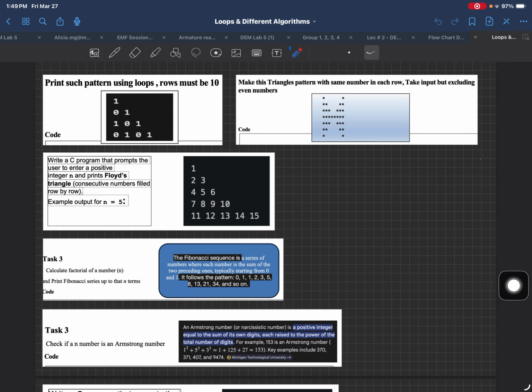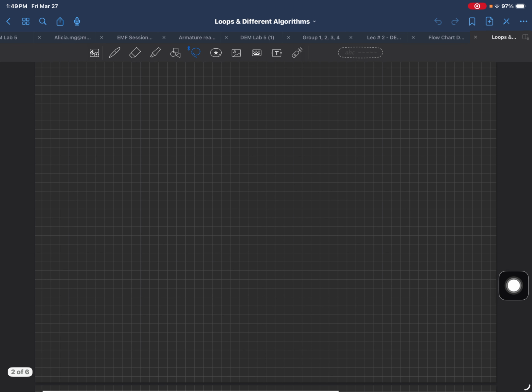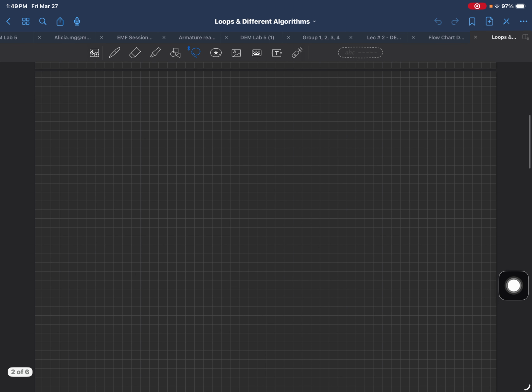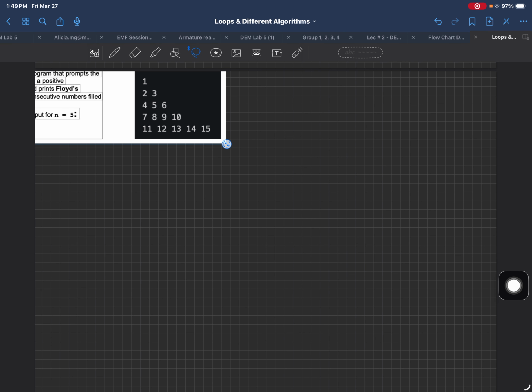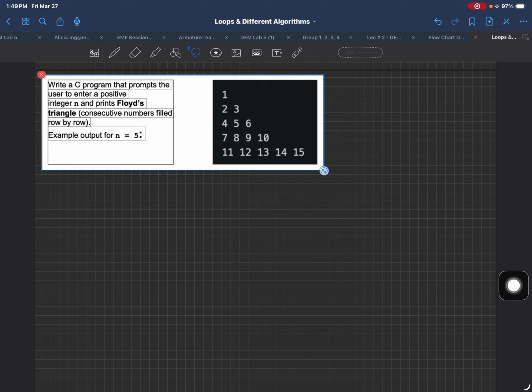Now I have to select something from here, and the selection I'm going to make is Floyd's triangle. So based on that, I'm going to take this, and our first step is to analyze how this is going to work.